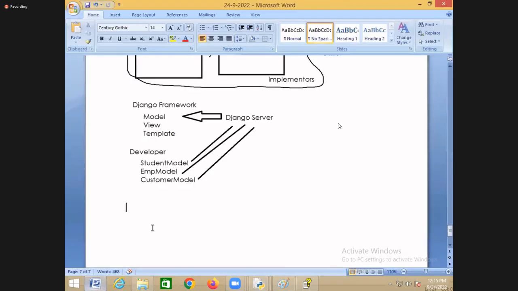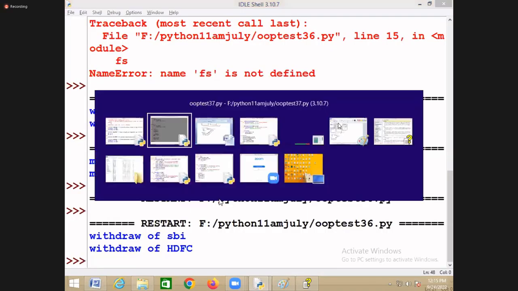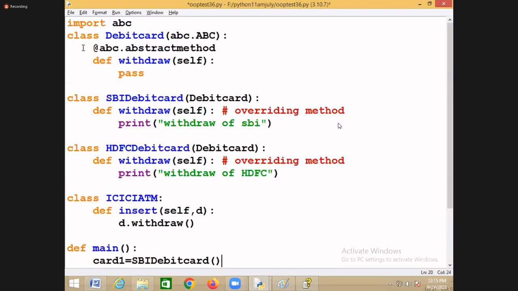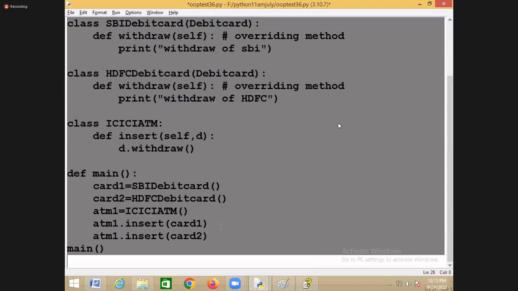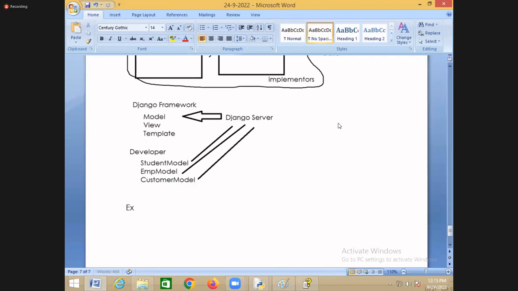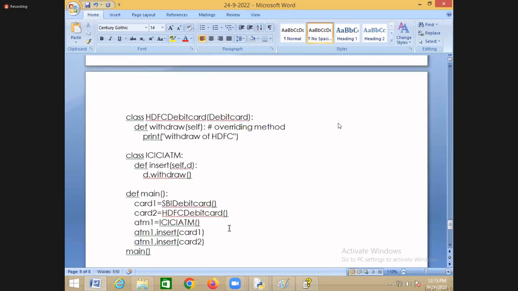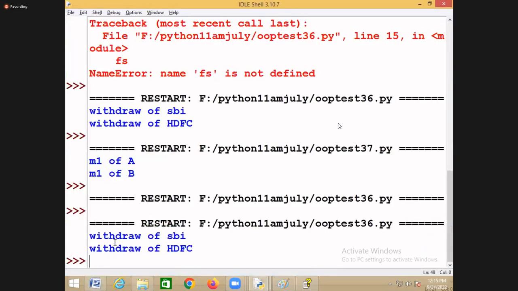So it is like this. This is how your frameworks are designed. There is a caller, there are specifications, and there are implementations. Specifications, implementations, and caller will be there.